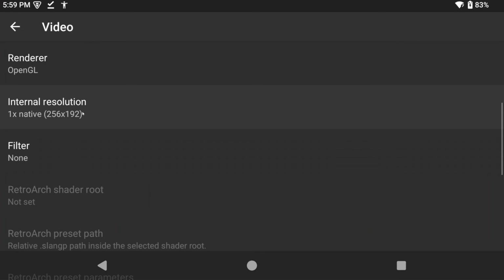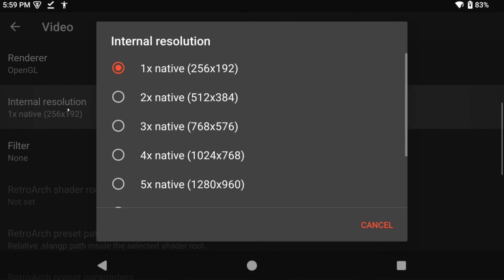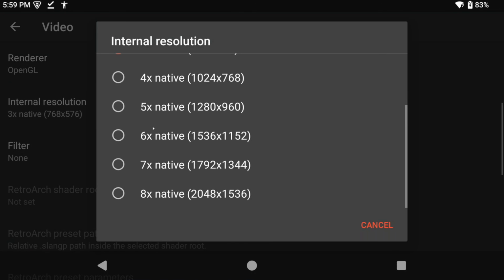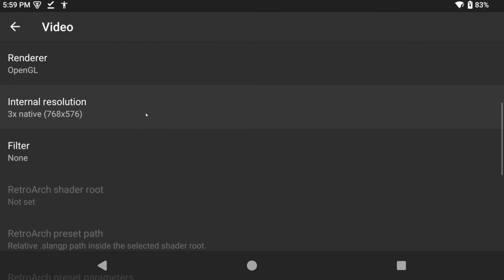You can also set the internal resolution for upscaling, and this is going to depend on your device's power. I do like 3x for my AYN Thor, but you can go all the way up to 8x if you wanted to. Just lower this if games aren't running well. We can also adjust both of these on a per game basis later, so it's good to just set a good baseline here for all games to run, and then adjust games later on a per game basis.